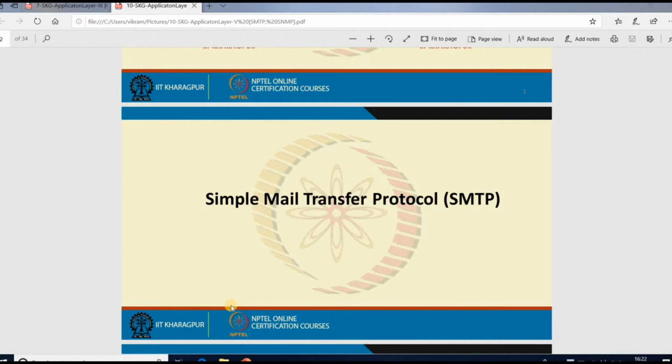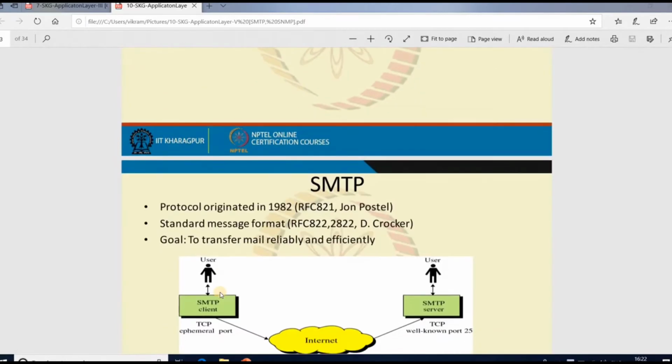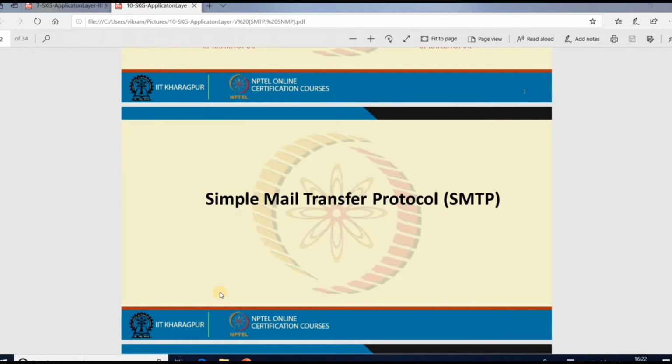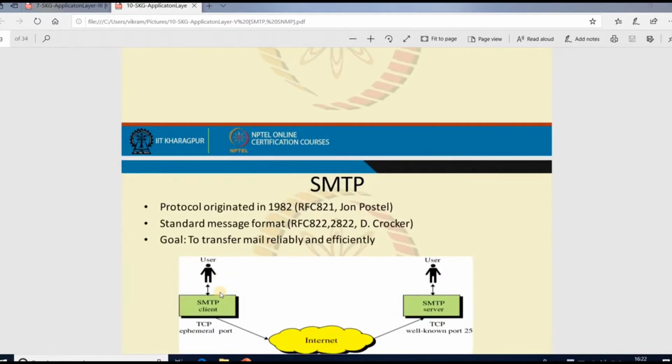Application layer protocols, communication protocols. We have completed DNS, electronic mail, remote login, and Telnet, and today we'll discuss Simple Mail Transfer Protocol. So, what is SMTP? SMTP stands for Simple Mail Transfer Protocol.